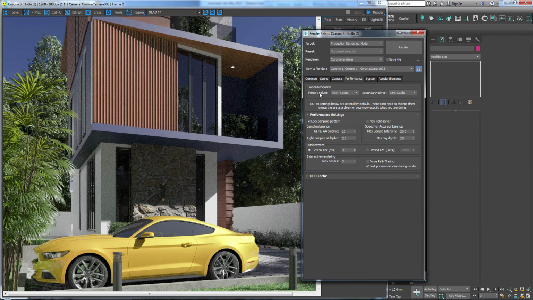In performance, you will see that the primary engine for the global illumination is path tracing. The secondary engine is UHD cache. If you are familiar with V-Ray, what it means is that you are using brute force for the path tracing, which can be likened to brute force with light cache. So that is what we have here. It is quite simple and straightforward. All these you don't need to mess with because everything is okay. Note, the settings below are optimal by default. There is no need to change them unless there is a major problem or you know exactly what you are doing. So there is no need to change anything here.